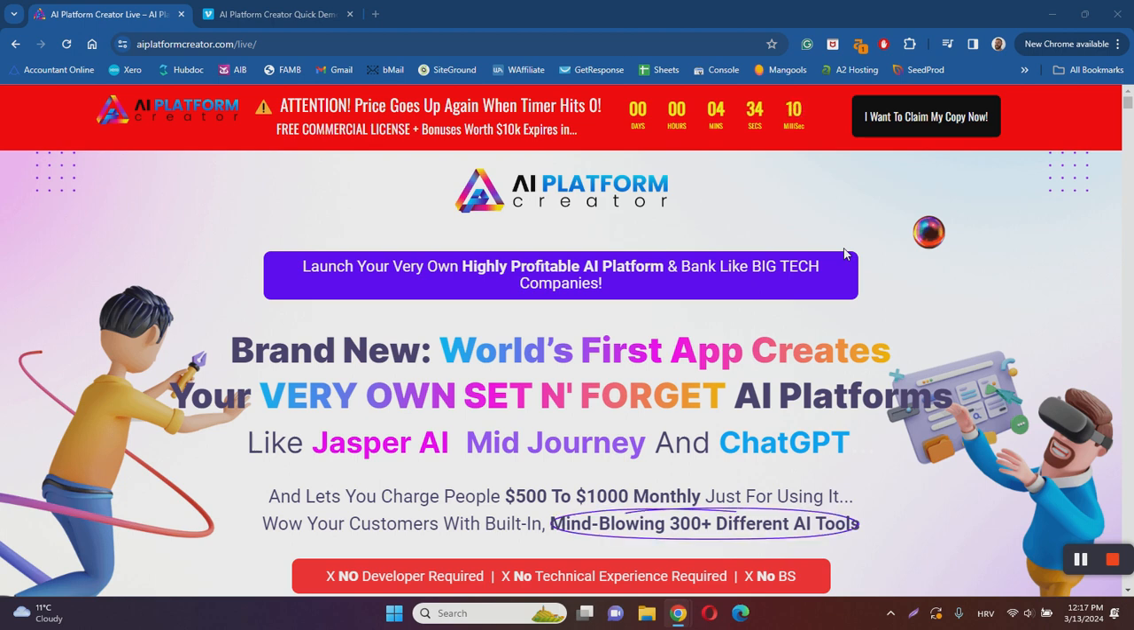So in essence, AI platform creator is a piece of AI technology that helps you to create your own AI platforms. So it's pretty much self-explanatory. It helps you to launch your very own AI platform, such as ChatGPT, for example, and then you can sell user access to your platform, and your users can then use your platforms and all the tools inside the platform to leverage AI technology to help them create, for example, images, various types of content, videos, etc.